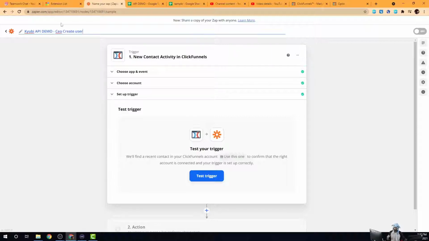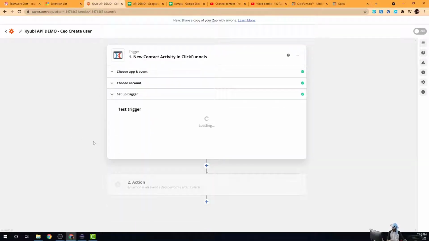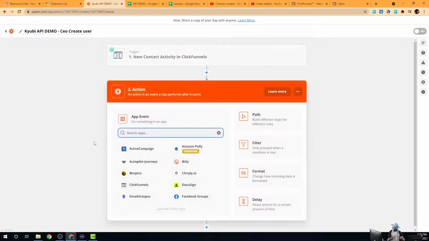Just giving a name to my Zap here. Going to test my trigger. Already got an opt-in here. Okay. So now this is the part where you're going to integrate with the Kyubi API.